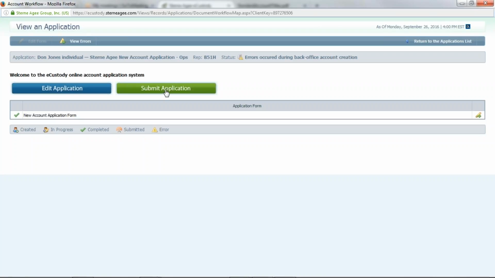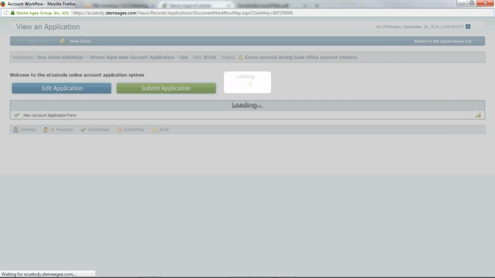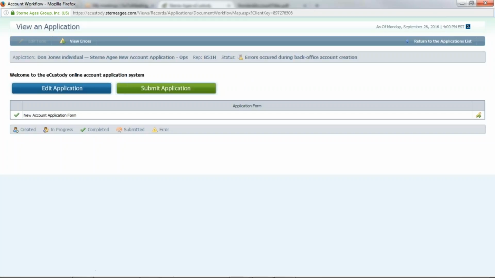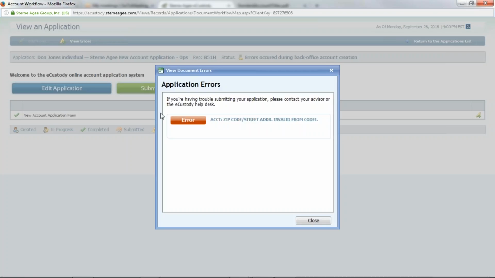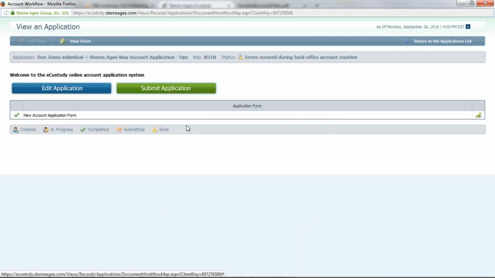And I think we might have missed something. Okay, it says we're trying to submit your account application. Error code during back office account creation. Well, this is good. It gives us the option to go back and look at what we're missing. If you're having trouble submitting your application, please contact your advisor. Close.